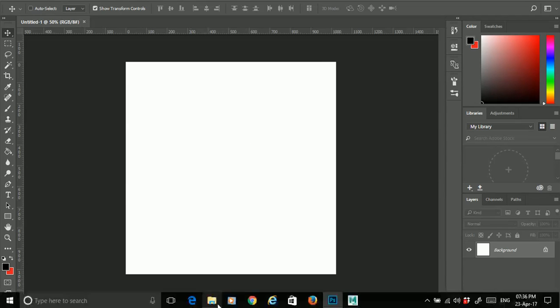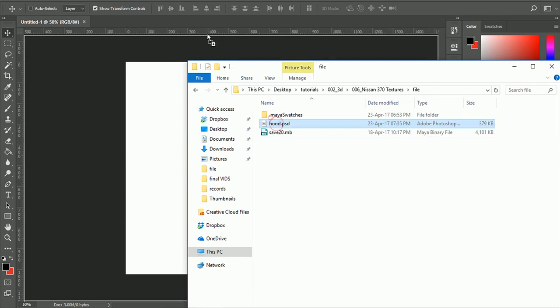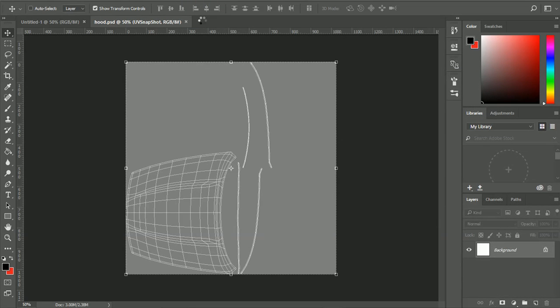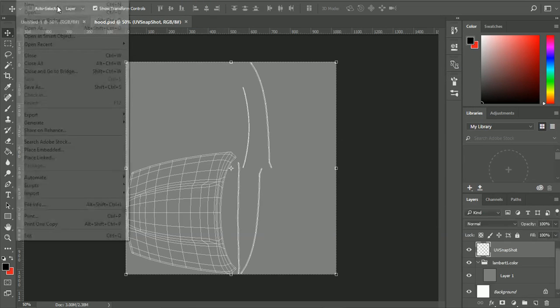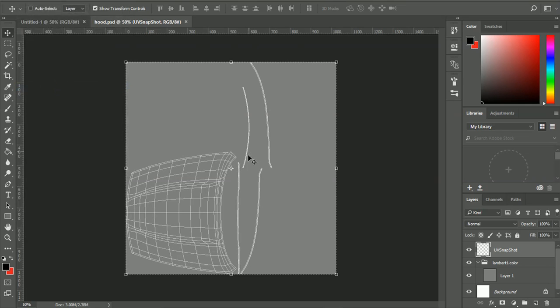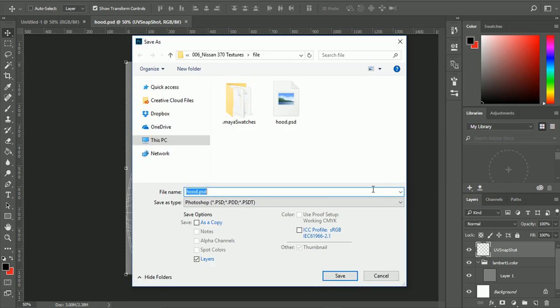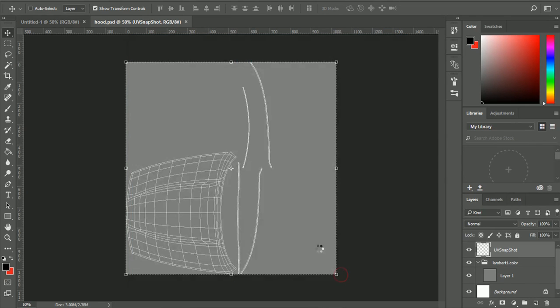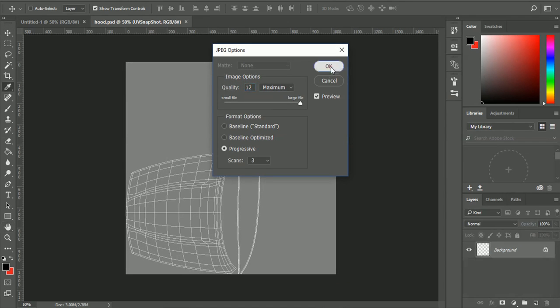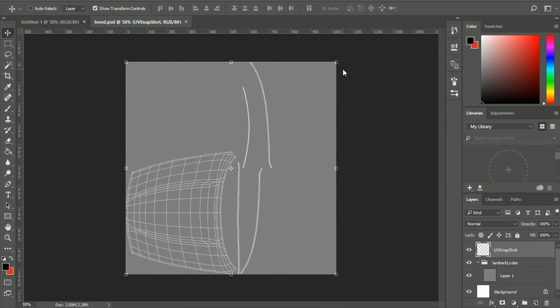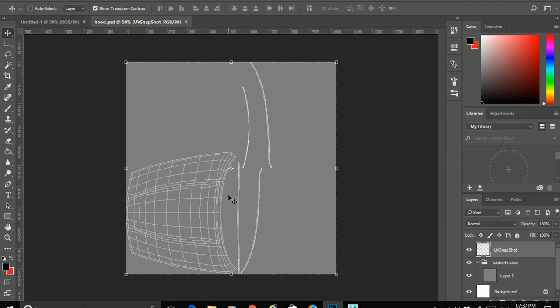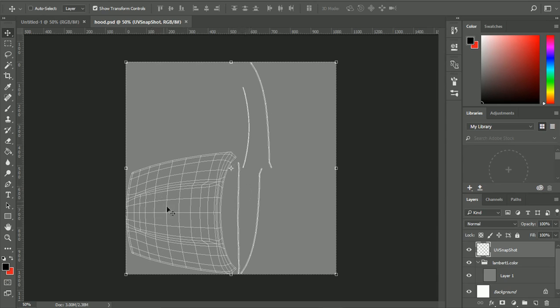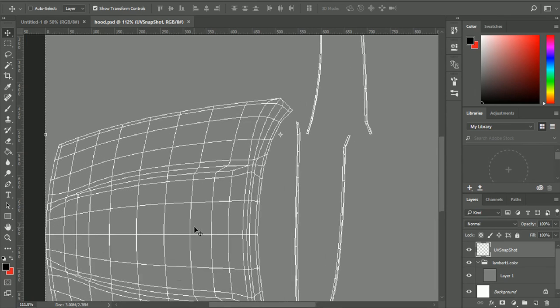Inside Photoshop here, we can drag in our hood.psd. The first thing we'll do is go File, Save As, and we are going to save this as a JPEG. Okay. Whilst we're in here, we're going to do a quick change, and then we're going to apply this to the actual material that we're going to use. We're going to use the wireframe that we've got here as a template.